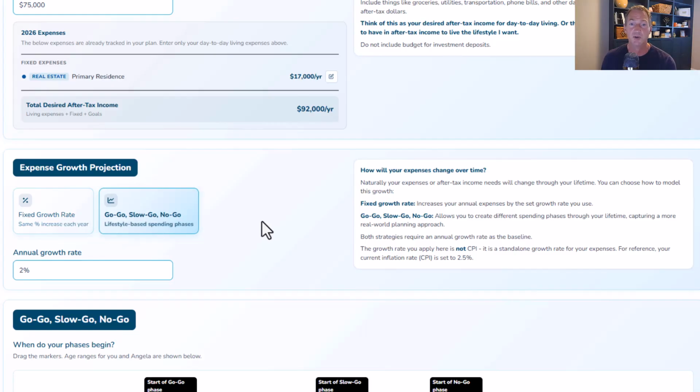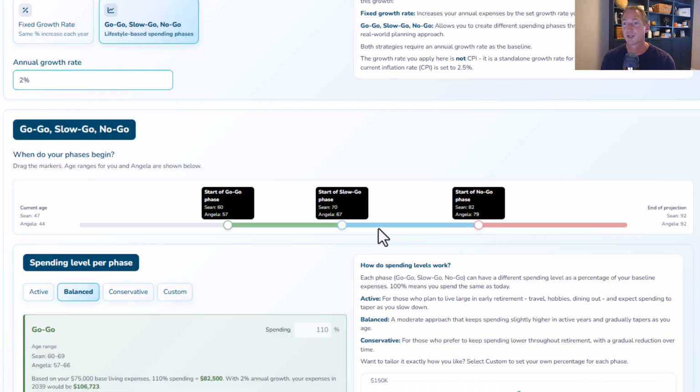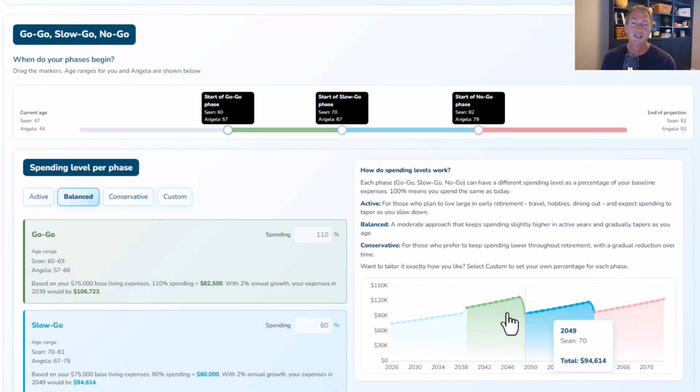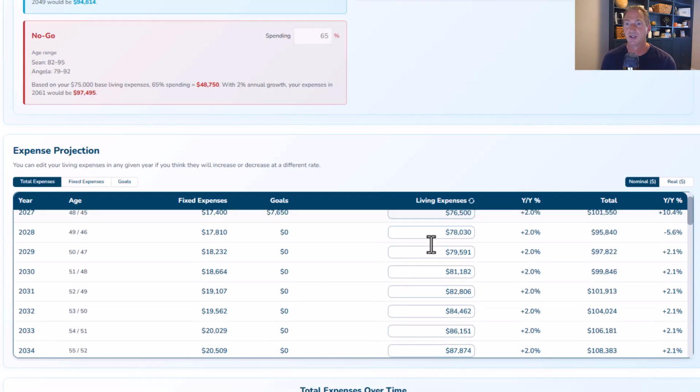You have the go-go, slow-go, and no-go years, and you can have different stages. So if you think the start of your go-go is going to be, let's say, at 60 and it goes to 70, and then let's say you really start slowing down at, I don't know, 82 or something like that, you can see how the cash flows coming in each of those years are affected. And you can see how the program reduces your spending in each of those periods.